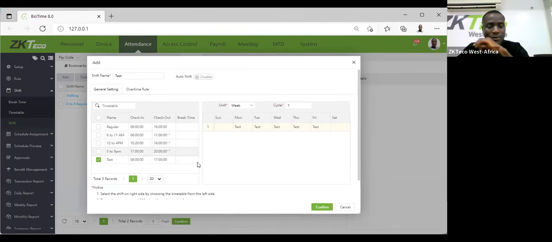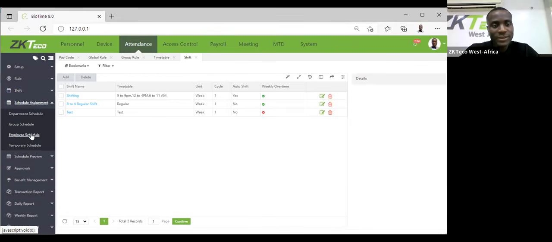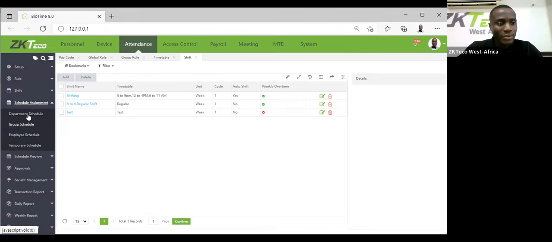Test shift has been applied to these days. The cycle is 1 week. So we've applied this test shift to Monday, Tuesday, Wednesday, Thursday, and Friday. Since we're not doing overtime rule, we skip that and we save. So test shift has been successfully saved. The next thing we need to do now is to schedule this shift, which is under the schedule tab.